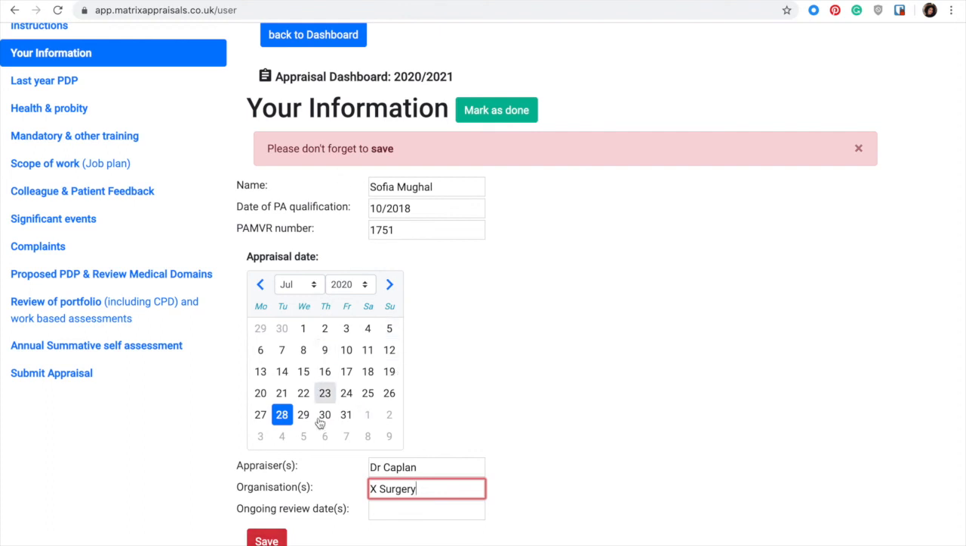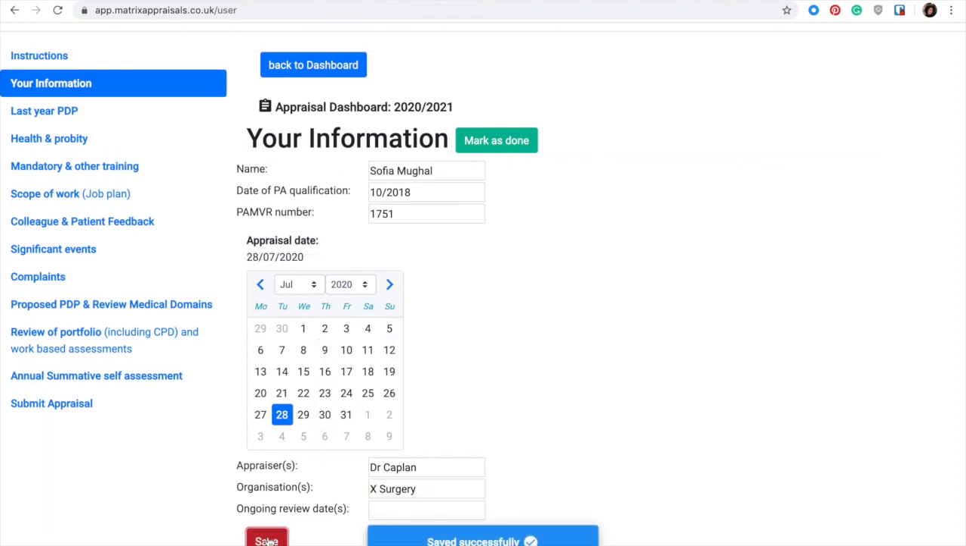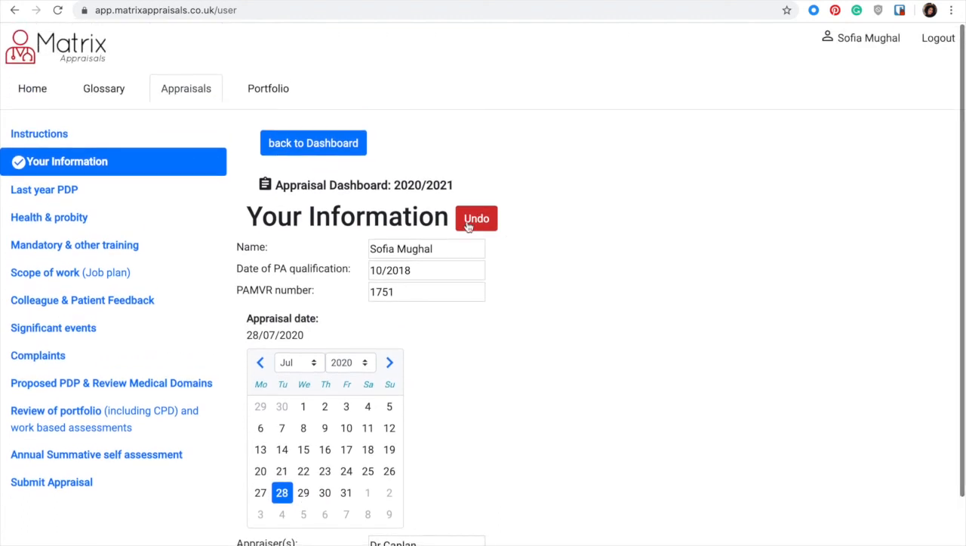Always remember to press save. Now, once you've done this, you can mark this as done. And you can see here on the left, there's a tick indicating that this section is done.